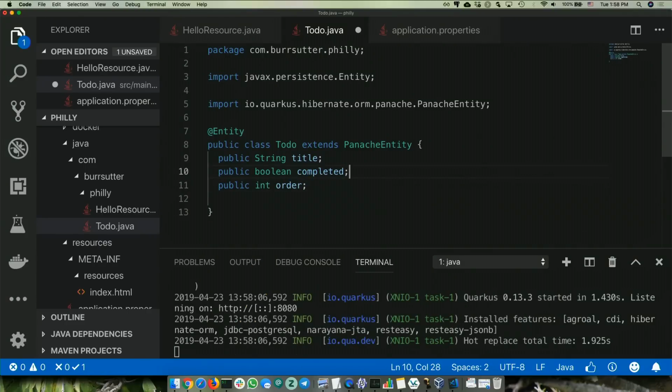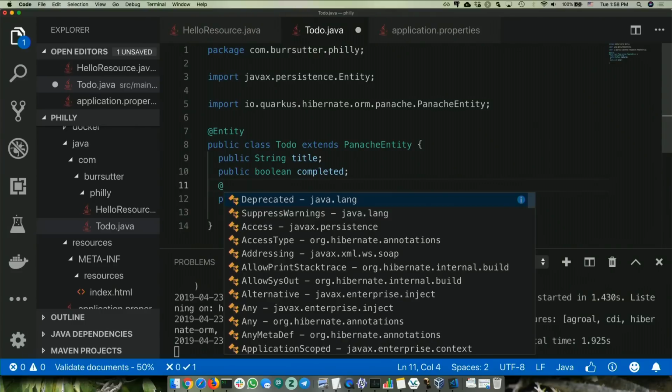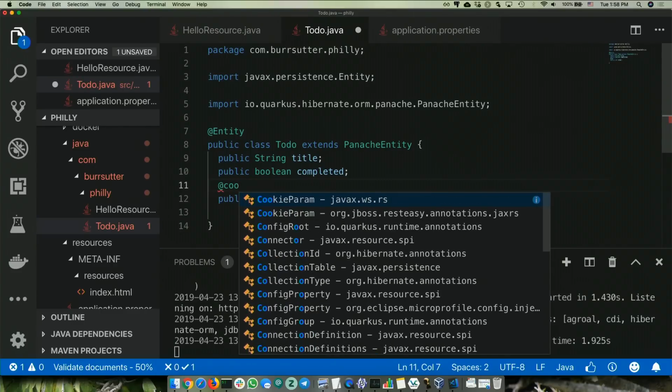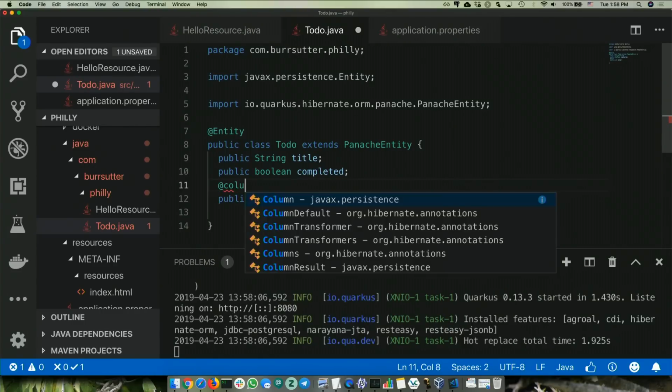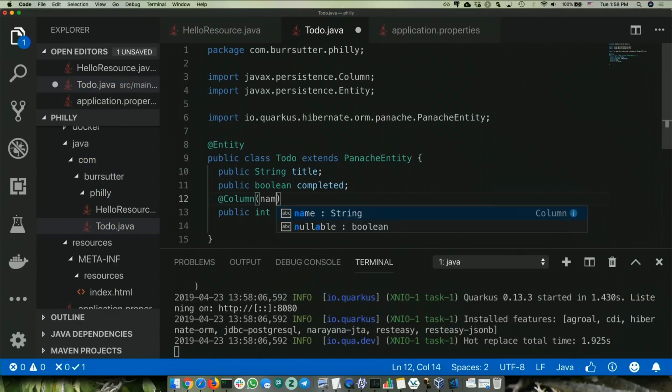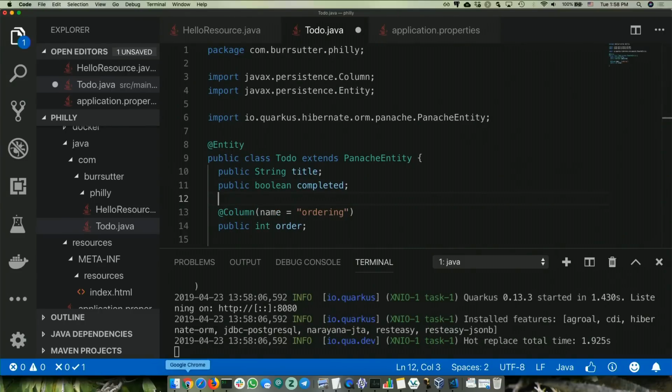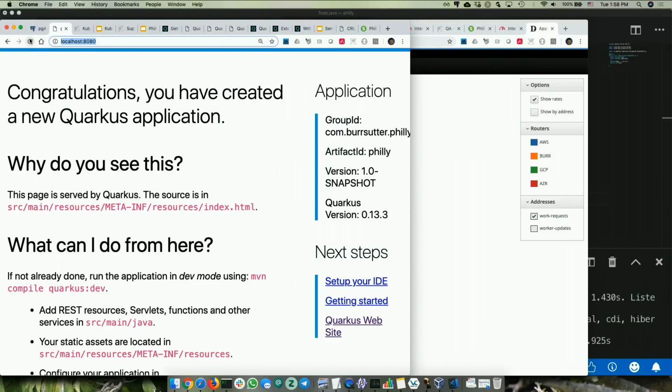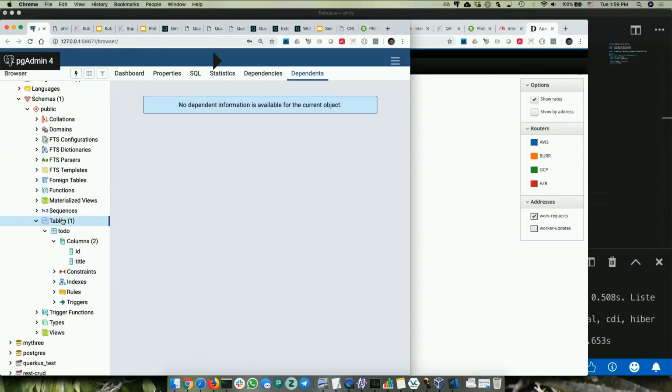Now, one thing I do know about the word order is it's one of those reserved words in the Postgres database. So let me fix that real quick. I'm going to say name equals ordering to make sure we stay away from that issue. All right, come back over here to my browser, hit refresh. Okay, I'm not making any code changes you can see visibly, but you do see it at the database level. So let's come over here.